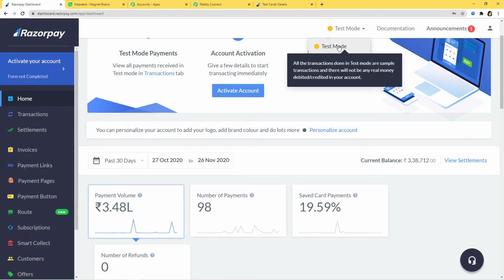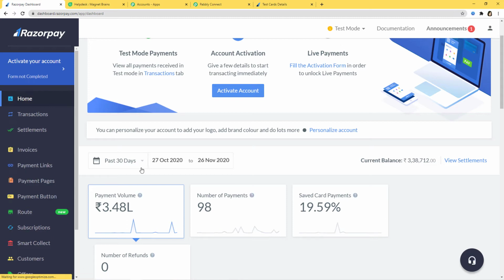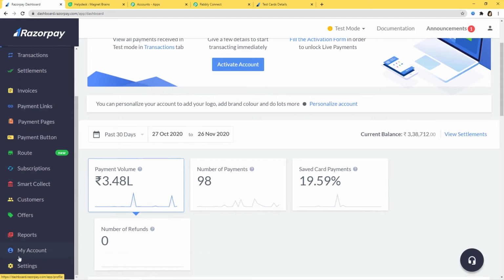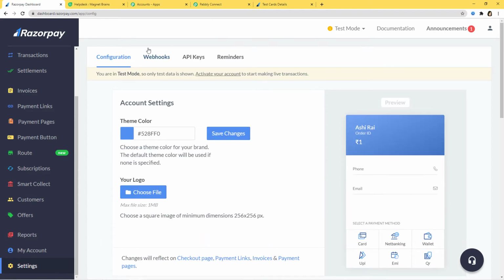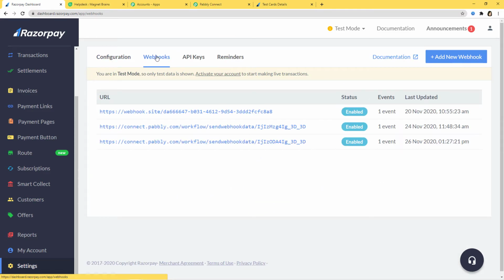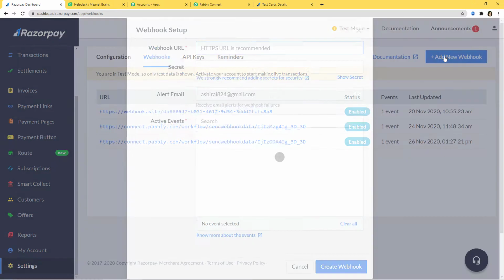I am going to click on test mode now. And then I'm going to scroll down, and here you can see settings. Now in settings, you can see the webhooks. So I'm going to click on webhooks. Okay, so here I'm going to add new webhooks. I'm going to click on this.